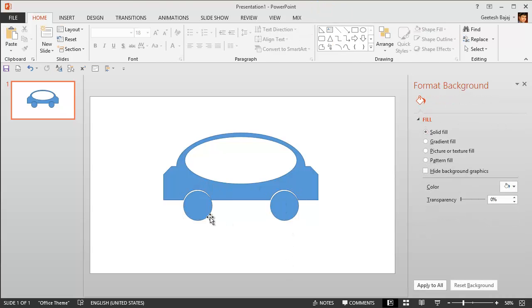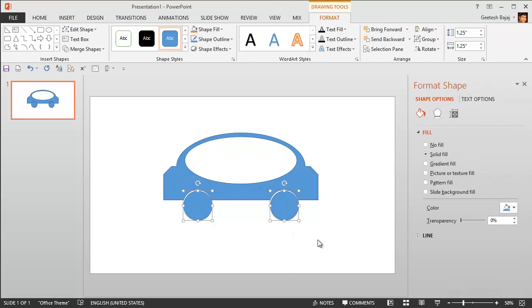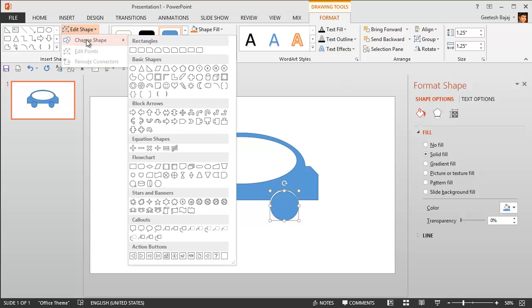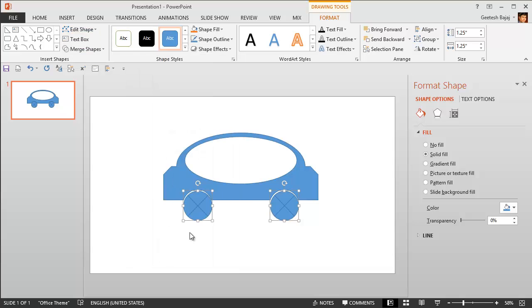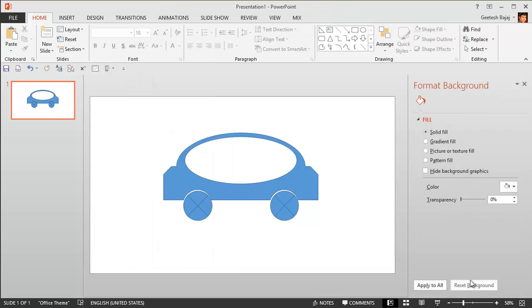Okay. Since these are wheels, when they animate, you will want to see a circle going around. You won't be able to make out the animation otherwise. So we're going to change the shape: edit shape, change shape, and I'm just going to take one of these options in the flowchart category. Okay, so we are done with this now.